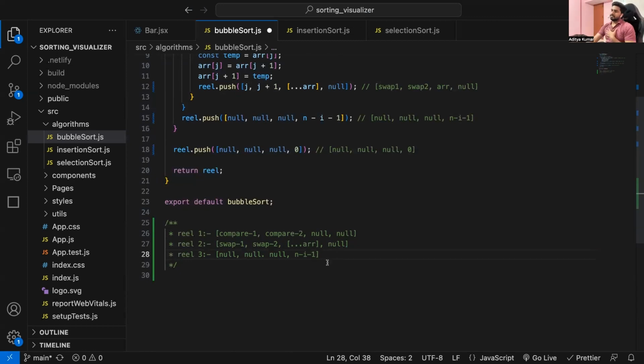The same information, if you want to store it in an object, that is also possible. Like reel 1, you can store it as an object, right? And in this object, let's say you want to store which values were compared.